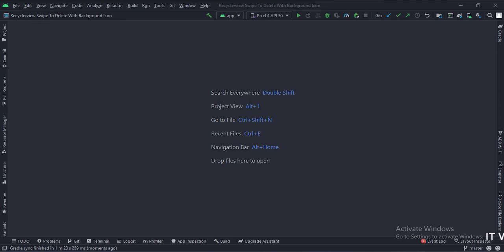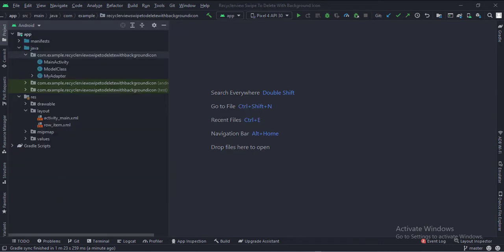Let's start. The project name is Recyclerview Swipe to delete with background icon. Let's see the project structure. Here we have the main activity, a model class, and an adapter class. And in the UI, we have activity_main.xml, which is the layout of the main activity, and a row_item.xml file, which defines the layout of the Recyclerview.